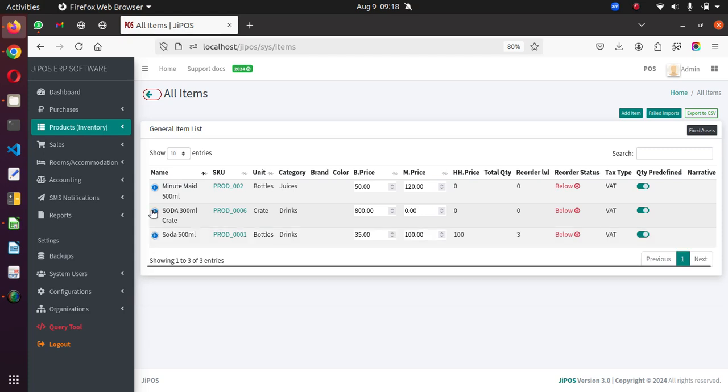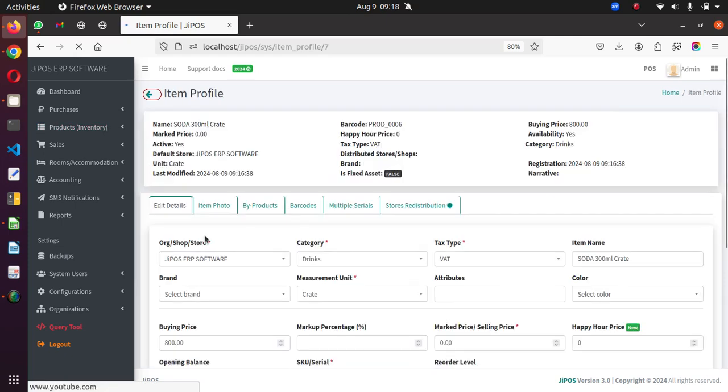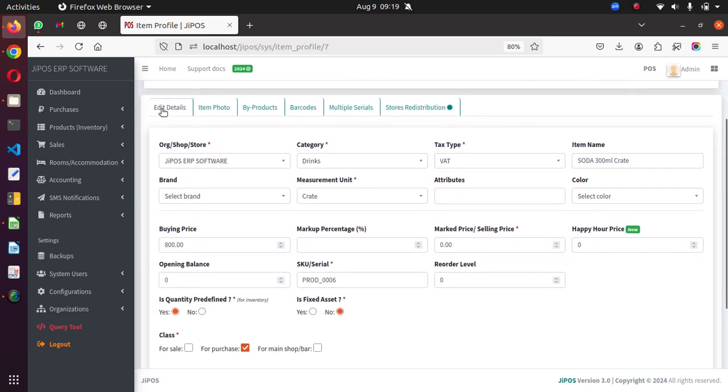So if I want to view the item profile, I'll just click view or edit, and this is the item profile that I can view. Within this particular item profile, I can see all the settings and configurations I made while registering this item. If I want to edit this particular item's details, there is a form that appears in the first tab. I can change the category, the tax type, the name, and everything else. Most importantly, you can change the buying price.